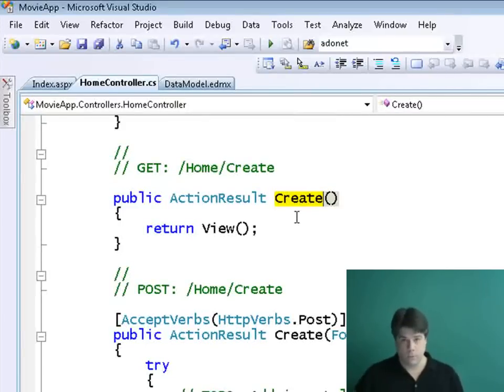So I'm going to right click on this create action and select Add View. It's going to be a strongly typed view. Again, I want to represent a movie, but this time for the view content, I'm going to select Create, click Add, and now I have a new HTML form. This is auto-generated for me, and it has form fields.